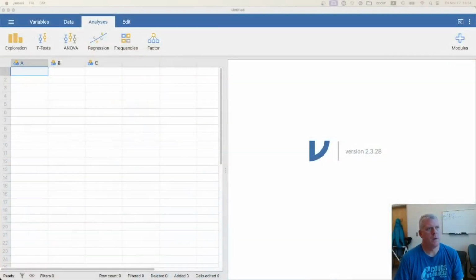Hello students, let's talk about correlation and linear regression in Jamovi, shall we? So here's Jamovi, our old friend Jamovi. Let's create a little data set real quick.